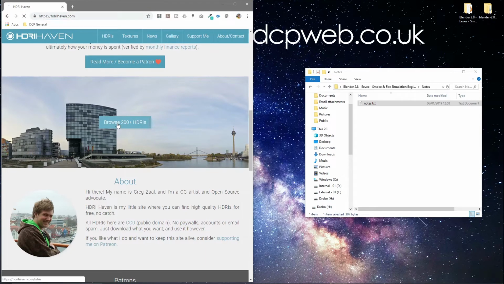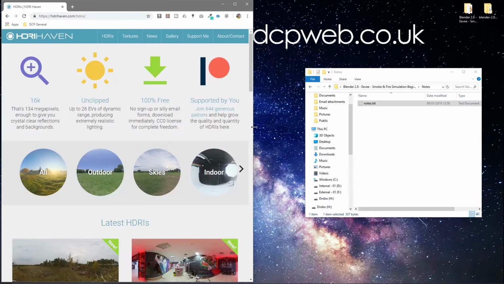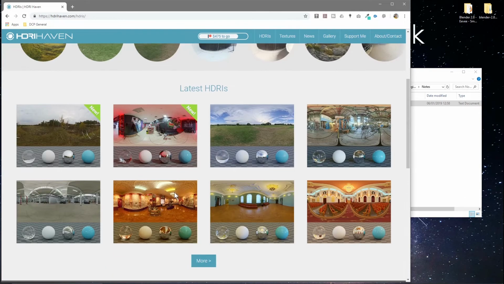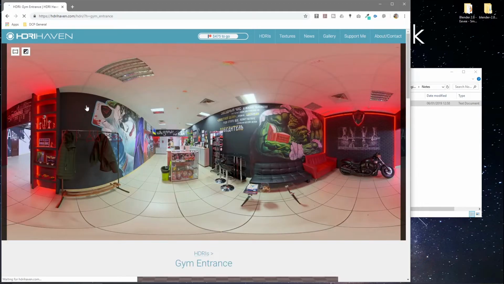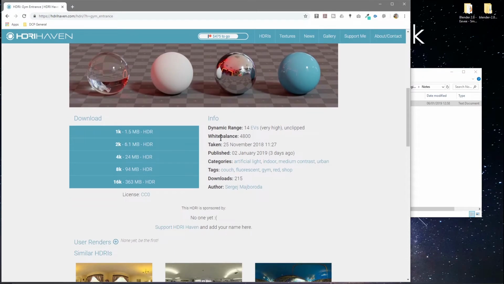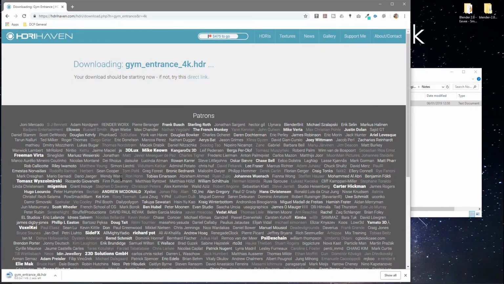Let's click Browse All 200, and in here we can see all these different examples. This is a new one, so let's try this new one out. Seeing as it's new, let's click on it. It looks like the Incredible Hulk, and it's got these red lights and stuff like this. We'll click on the 4K, 24 megabytes.